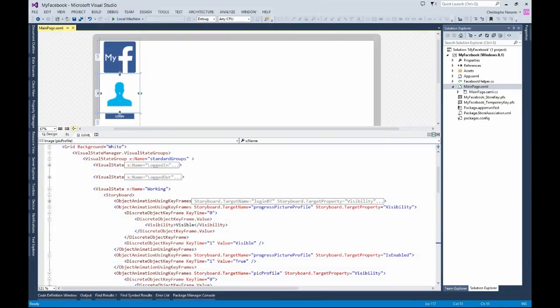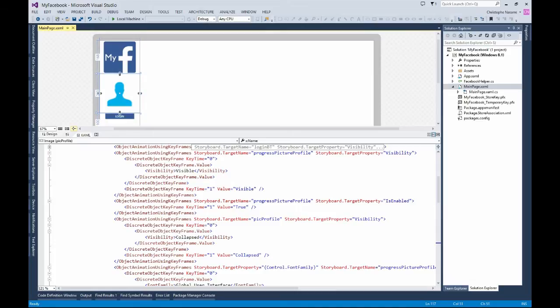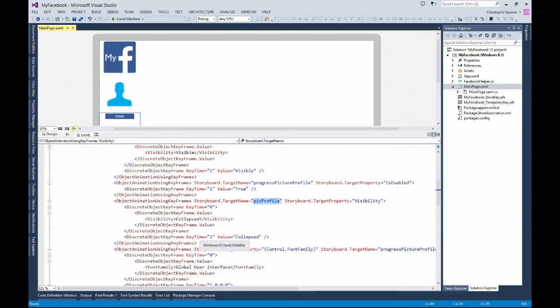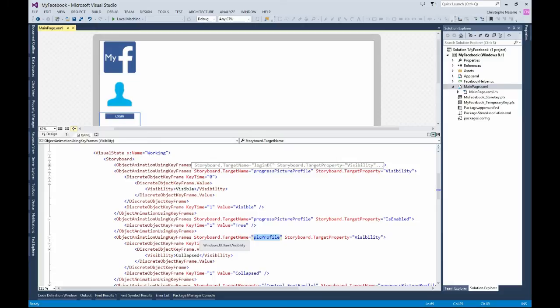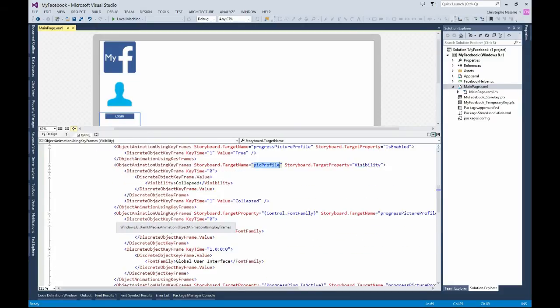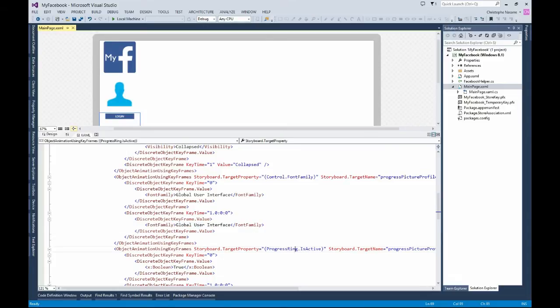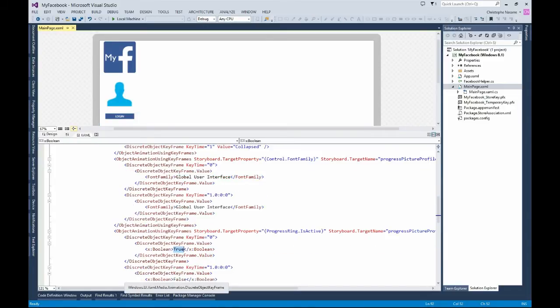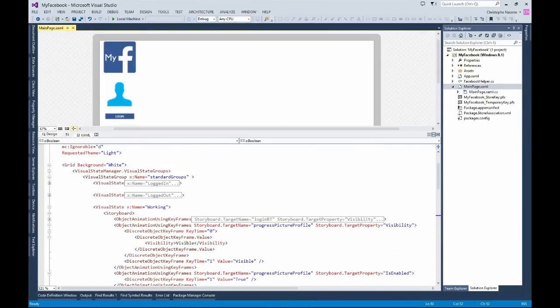And when I'm working, what I'm doing is I'm just changing the visibility of the picture profile, which is this one, to be collapsed, and I make visible the progress ring. The progress picture profile visibility, and where is the progress ring? This is the progress ring, and the visibility is true. So that's basically how the animation works.